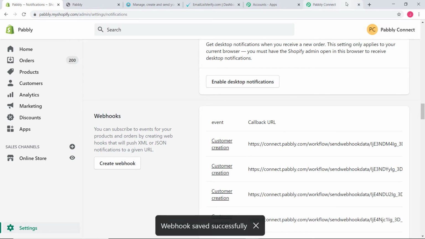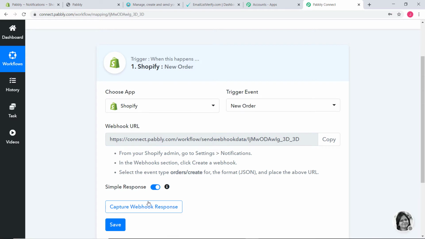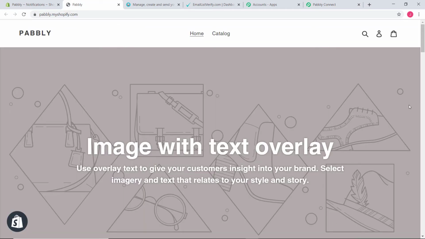I'll go back to Pabbly Connect. And now it is time to capture the webhook response. That means now we are going to create a new order in Shopify and then we'll check if Pabbly Connect gets the information or not. So I'll go to my Shopify store. I've already opened it over here.